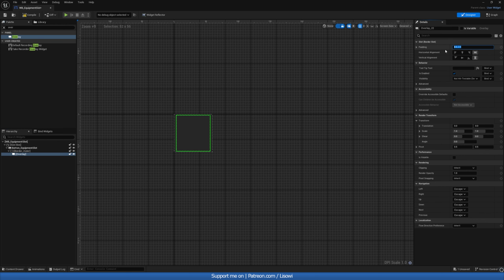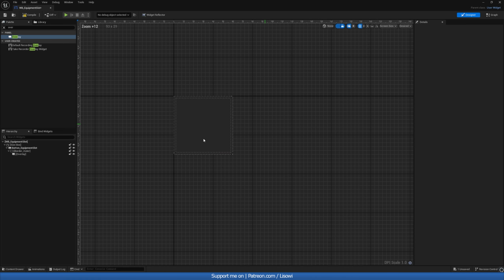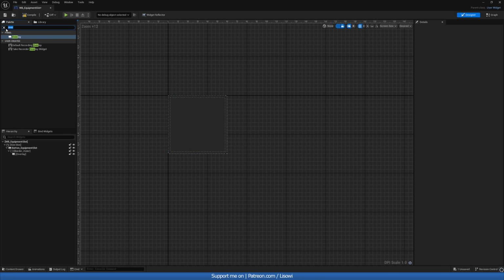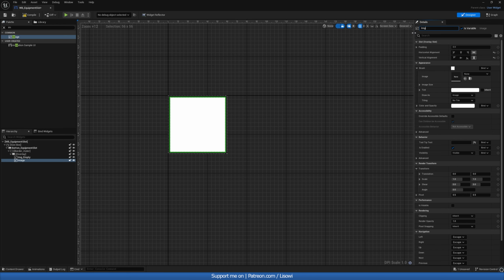So let's also, for the padding, just do 2. We get this nice little frame around. And in the overlay, we'll add in the 2 images. So image 1 and copy paste that in. Let's fill that out and let's name them. The first image is going to be called img_empty. And we have img_full, or equipped.